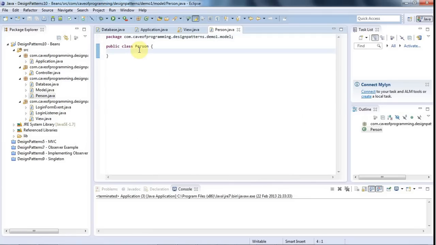And I just add the bits of data that I need in my person class. So whatever bits of data I associate with a person in my database is going to be in my person class. And in this case, I'm going to have a private int ID, a private string name, and I'm also going to have a private string password.